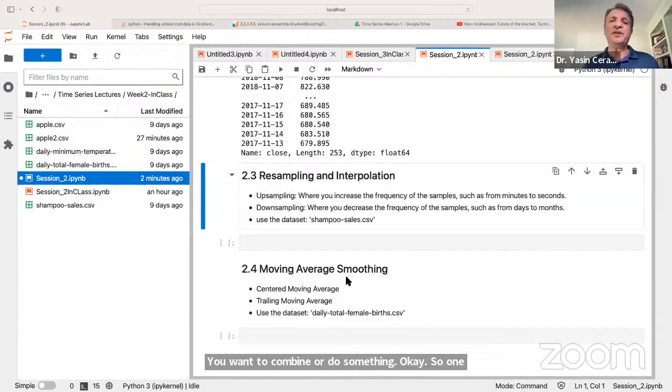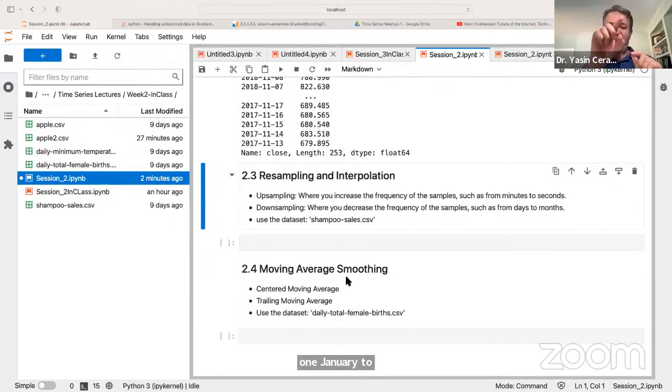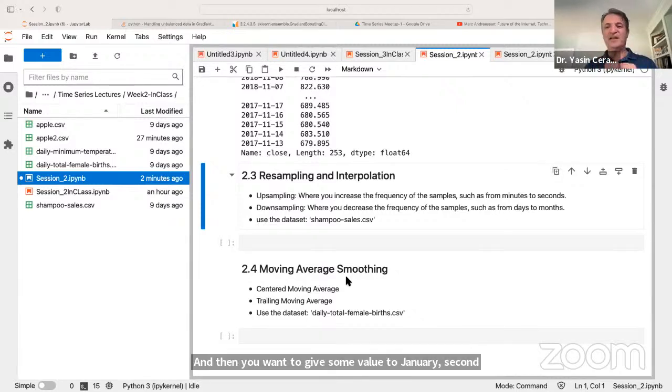So one thing you can do is, between January 1st and January 10th, open that gap and make it January 1, January 2, January 3, January 4, and then January 10th. And then you want to give some value to January 2nd, January 3rd. It's going to be 0. When you write 0, you might be a little uncomfortable, knowing that on those days, most likely there were some sales, but the data was not recorded. This is a missing value, right? How are you going to fill in the sales numbers for those missing dates?